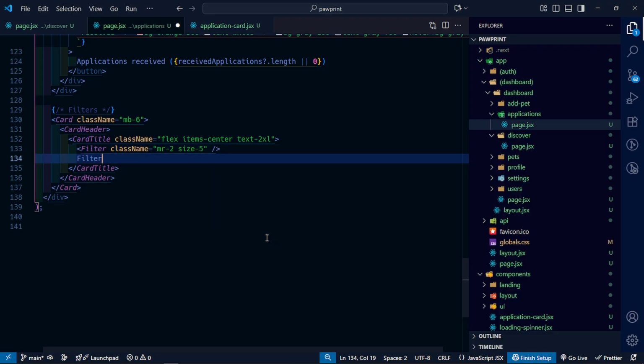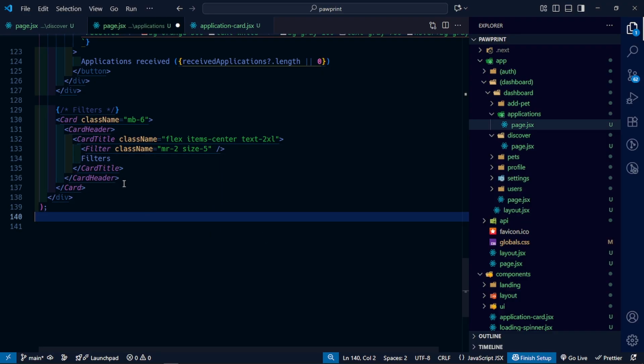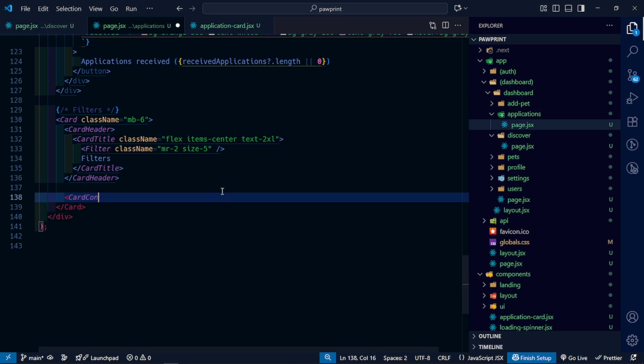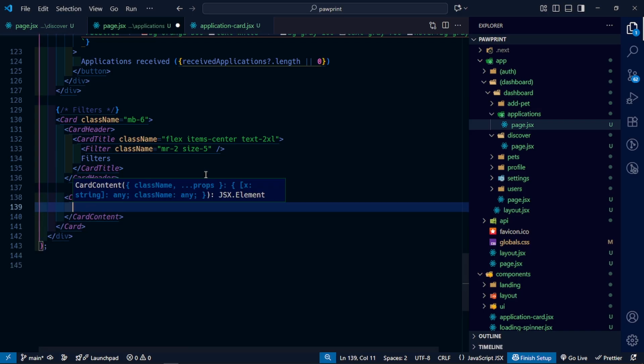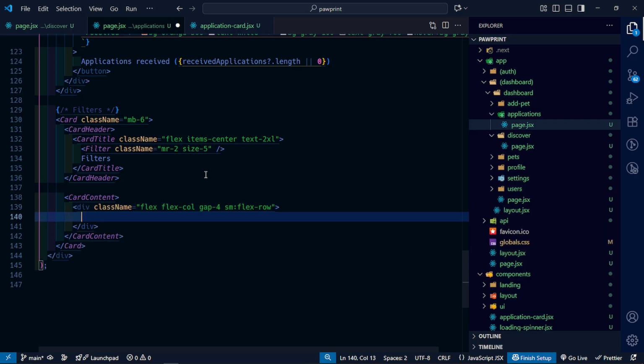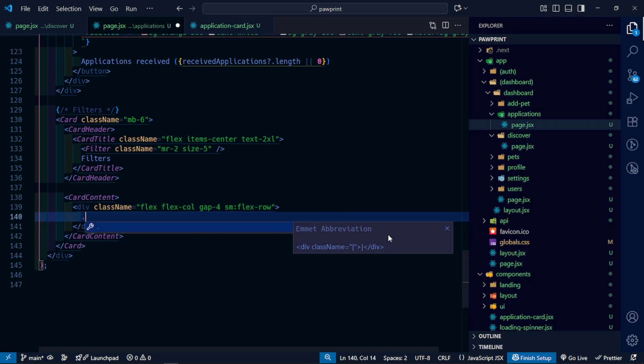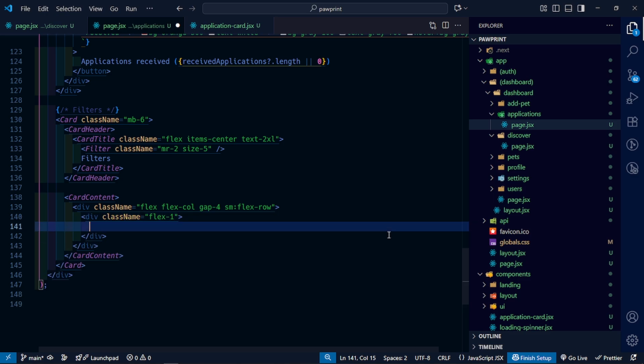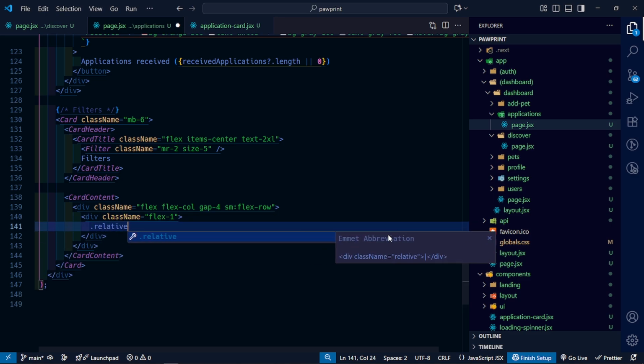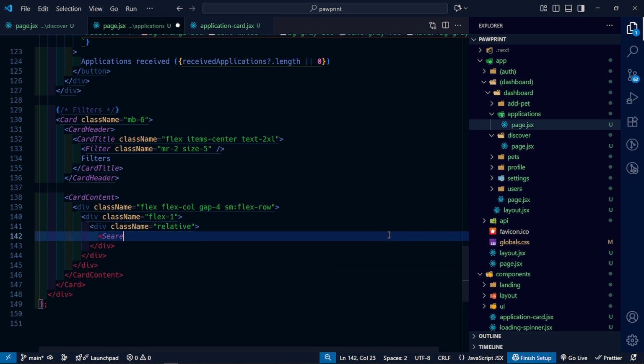Below this we're going to say Filters, and then below the CardHeader we're going to have CardContent. Inside CardContent we're going to have a div with a className of flex and flex-col, and then gap-4, and then on small screens we're going to say flex-row. I hope this one works because the top one is not working. And then we're going to have another div with the className of flex-1, and then inside this another div with the className of relative, and then inside this we're going to have the Search icon.